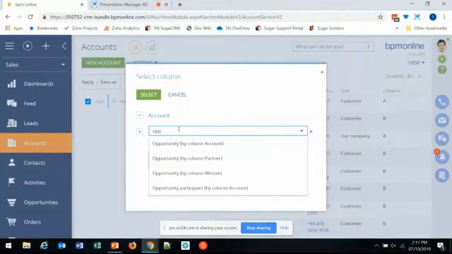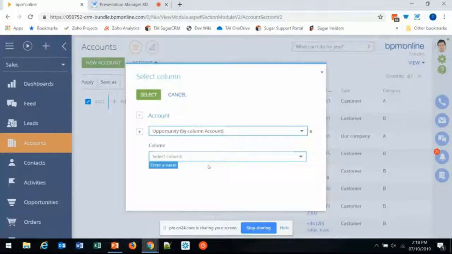Sometimes, and opportunities is an example of this, you're going to see the same section listed repeatedly. That happens when there are multiple links between the sections. So in the case of opportunities, there is an account for the opportunity, which is who are we selling this to, or hoping to sell this to. There's also the option to link an opportunity to a partner account, as well as to a competitor who won the opportunity. So I have to pick which of those links I want to use, in this case, who the opportunity is with, who the account is, before I can move on to the next step.